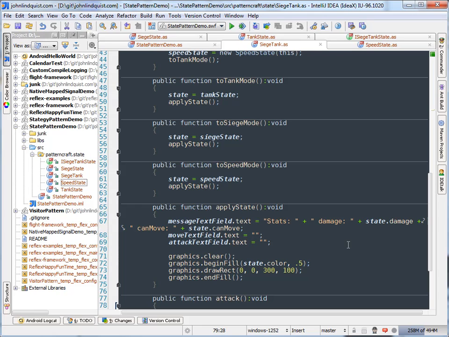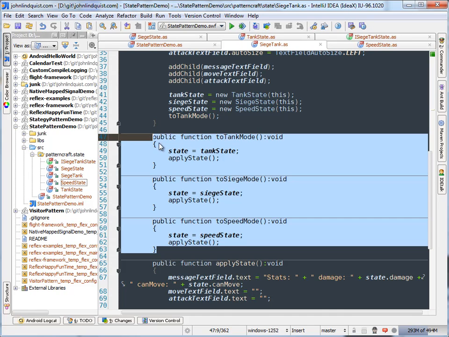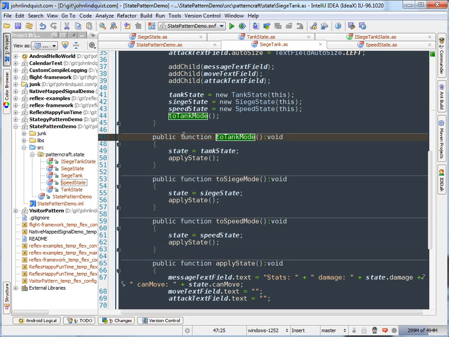Now, the last trick here, which is something that is very difficult to handle if you weren't to use a state pattern, is actually moving between the different states, transitioning from state to state. So say, for example, your requirements are now that if you are in siege mode, you cannot transition to speed mode. So what we're going to do here is take each of the transitions, and let me grab each of these individually.